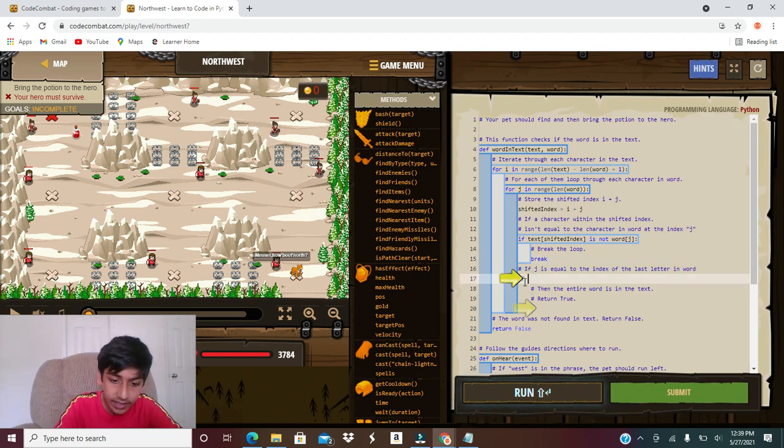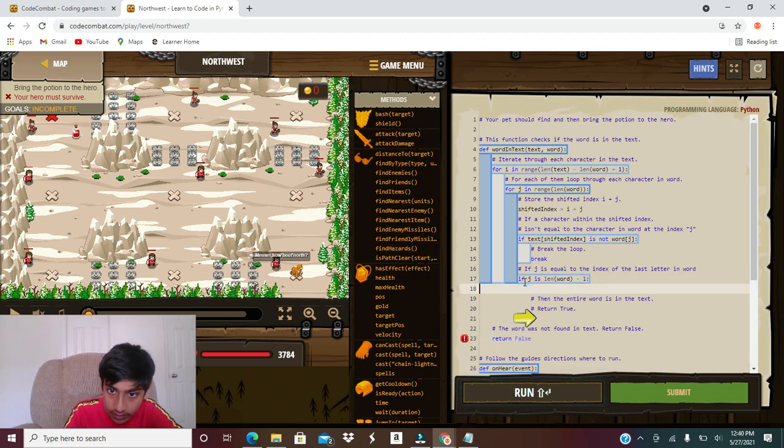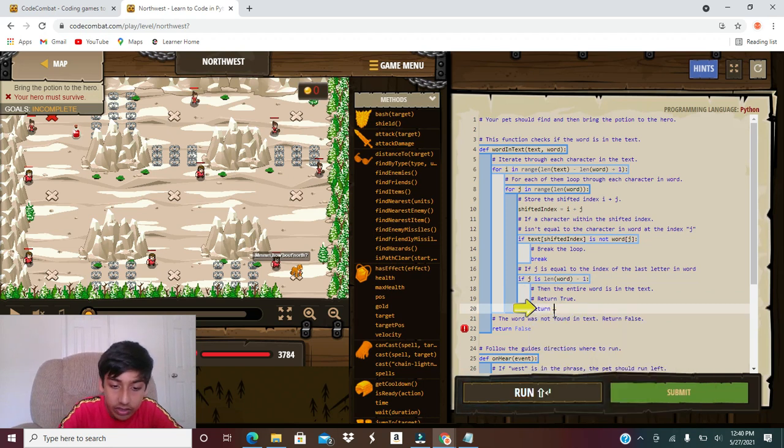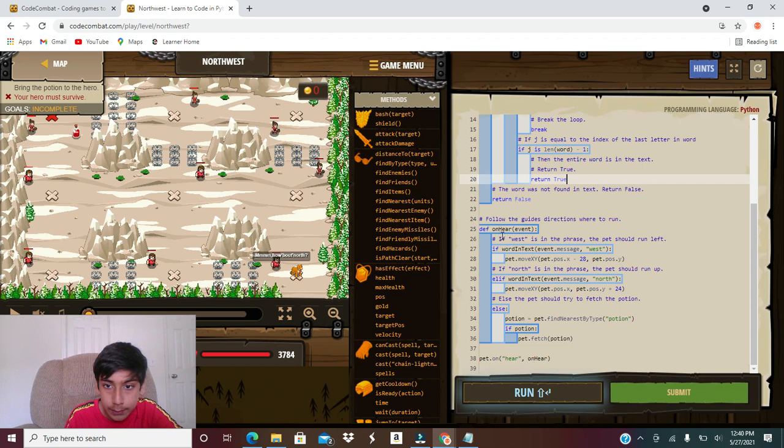But if j is equal to the last letter of the word, how do we find that out? We do it by using the length function. So if j is len of word minus 1, because that gets us the last element, then we return true. And then this thing on here, event: if the word in text, the message, this is the text and this is the word. So if there is the word west in the message, you move west. If there is north, you move up. Else, if you find a potion, you just fetch the potion and give it to the hero.